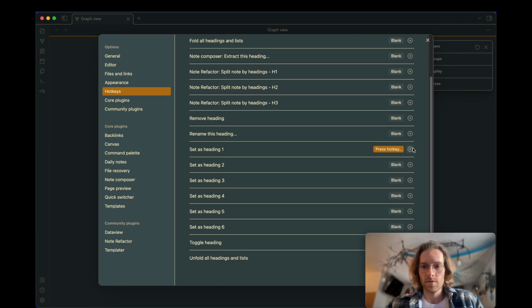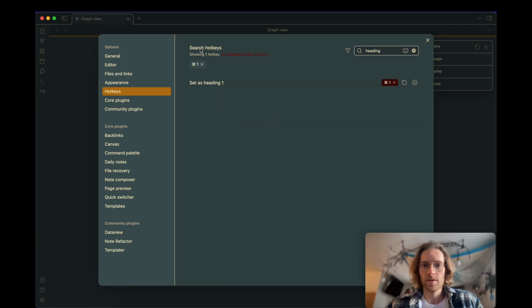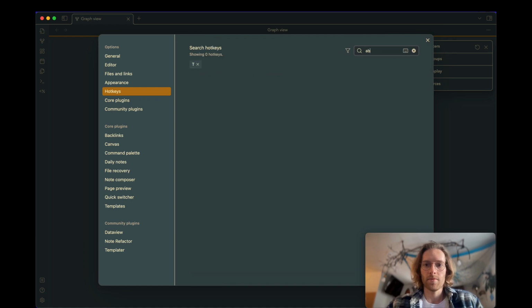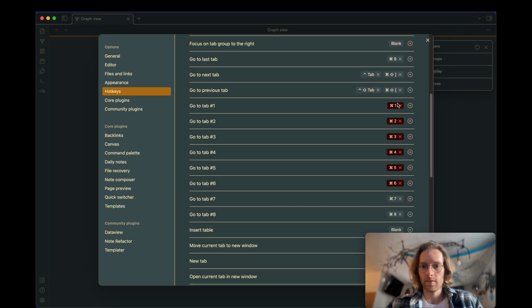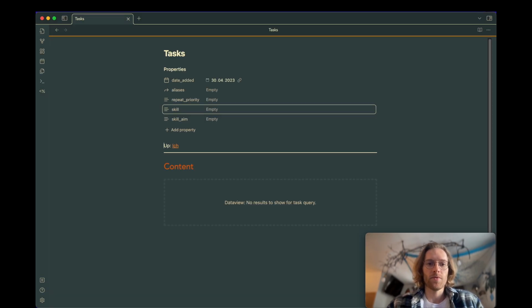And also, yes, I use Command 1 for heading 1 and so on. Yes, and they are also conflicting, I think, with tab. Yes, and I will remove them as well. Yes, great. So let's jump right in.